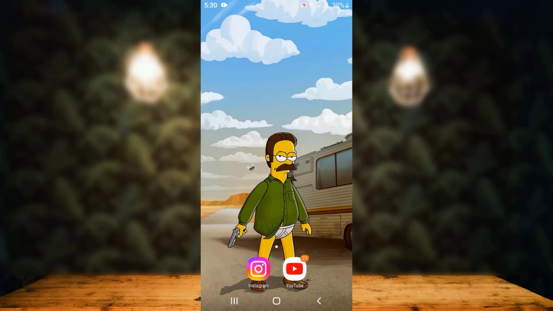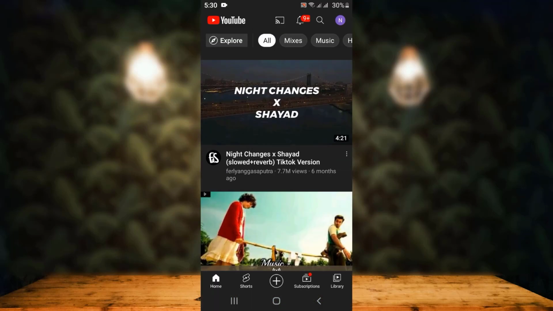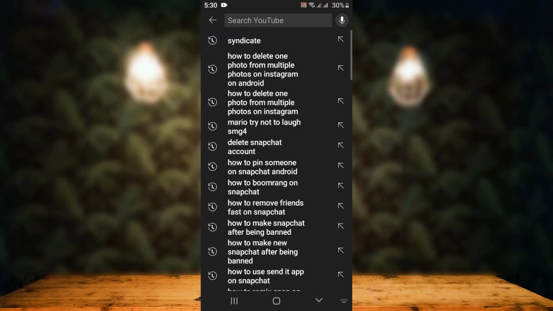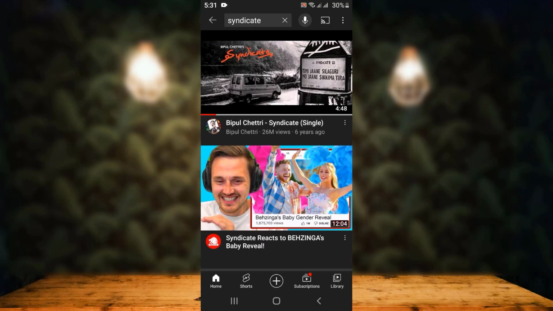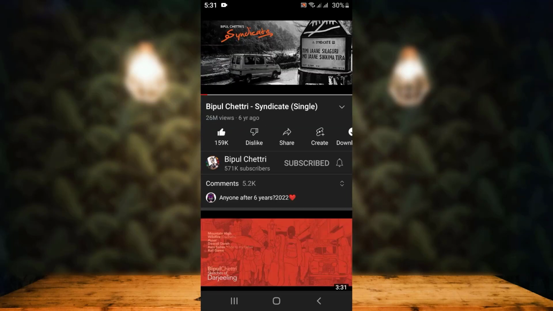So in order to get a link, tap on YouTube. Now from YouTube, right on top you can see a search bar, so enter the favorite music name or the favorite video's name. Here, as the video loads, the next process is you have to copy the link.